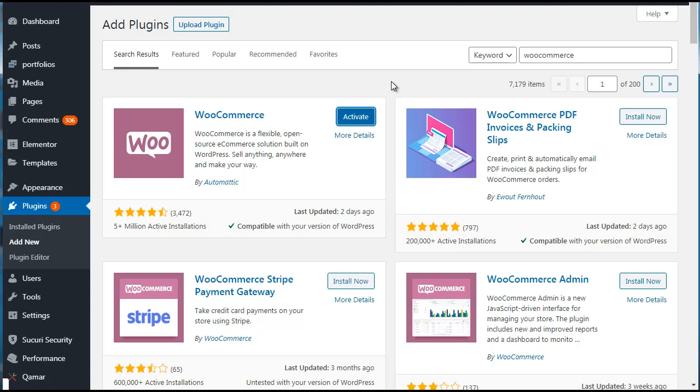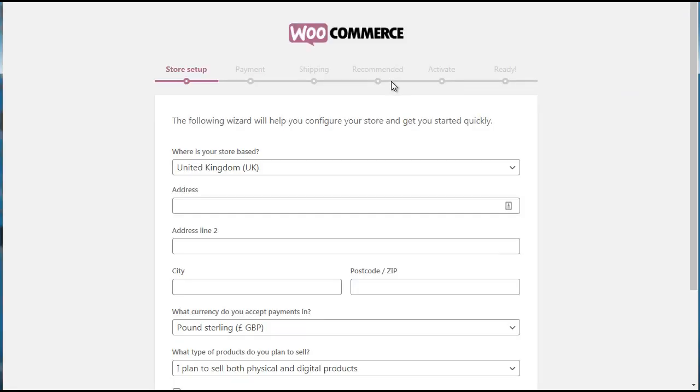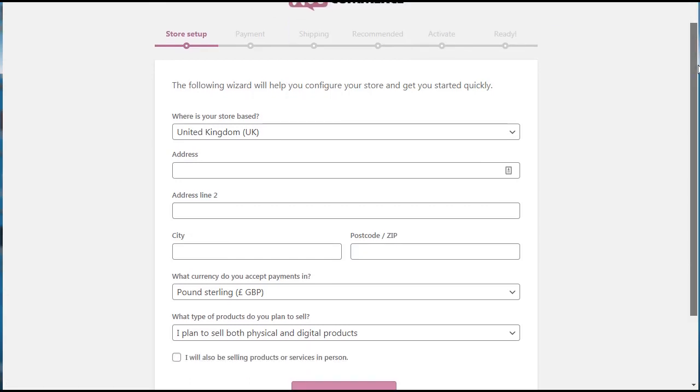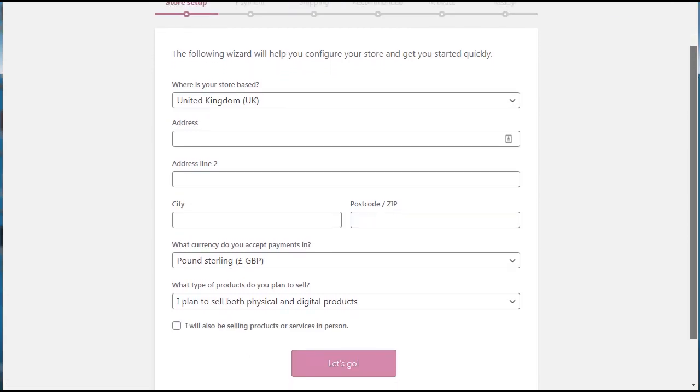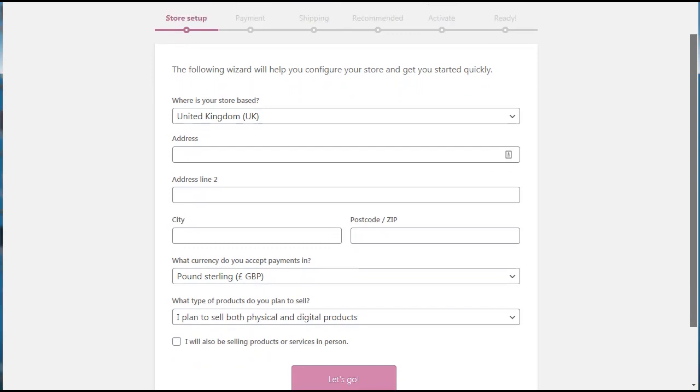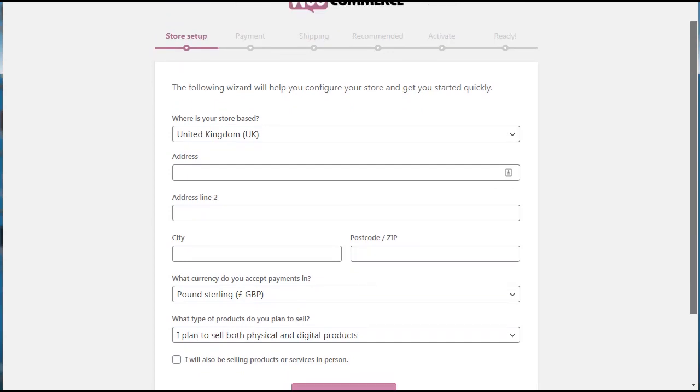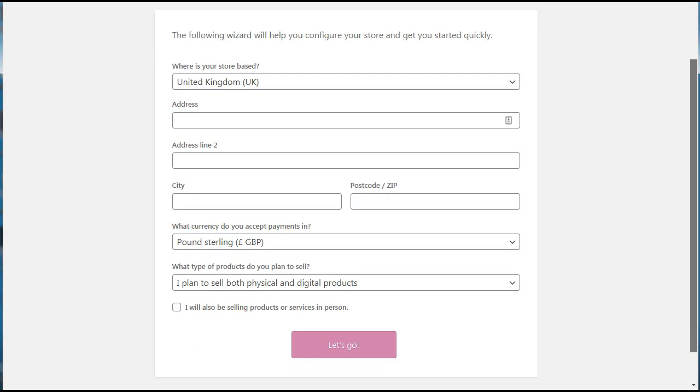And once it's activated, it is good to go. Now, before we can complete it, as you can see here, it's activated. We need to go through the WooCommerce setup process, which basically just entails the basics of your site. It says the following wizard will help you configure your store so you can get quickly up and running.